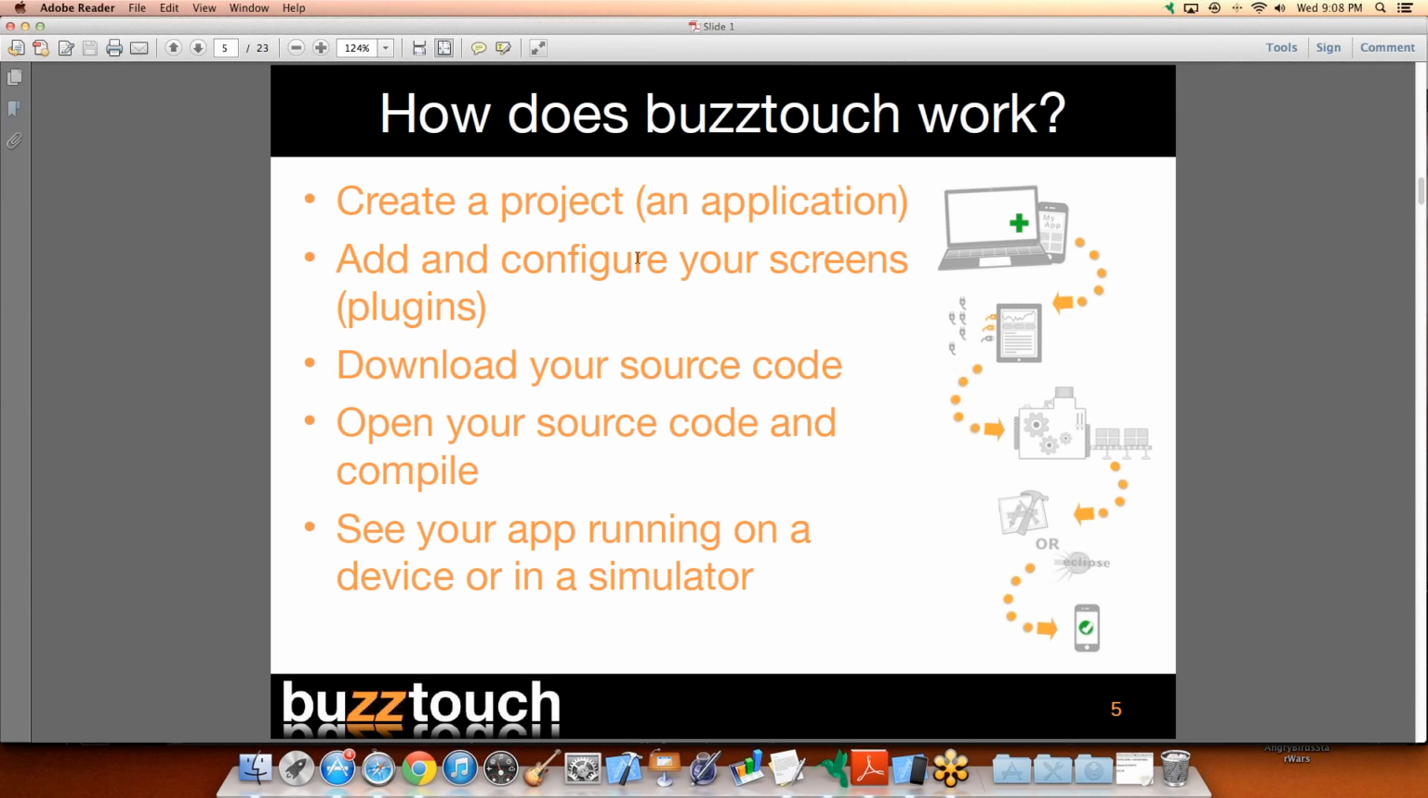So how does it work? These are kind of the steps that we're going to be doing tonight. First, you create a project or an application. Each app that you want to build, we consider a project in our control panel. After that, you're going to add and configure your screens.